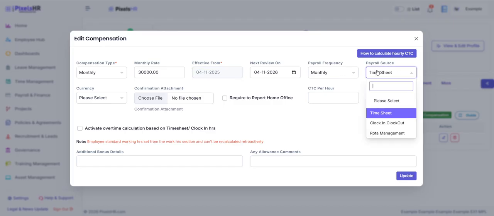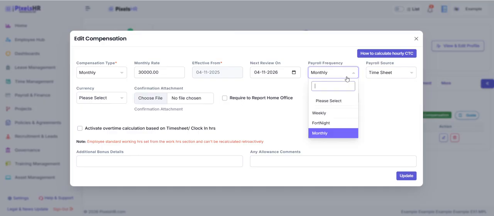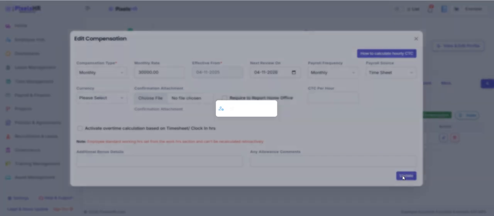Payroll source. This is one of the most important settings. Choose the payroll source carefully, as payroll data will be generated based on the selected source. The available options include timesheets, clock-in/clock-out records, and rota management. Payroll frequency. Select the payroll frequency, such as monthly, weekly, or fortnightly. Save the compensation record once all information has been entered.